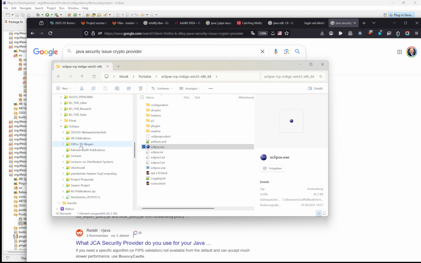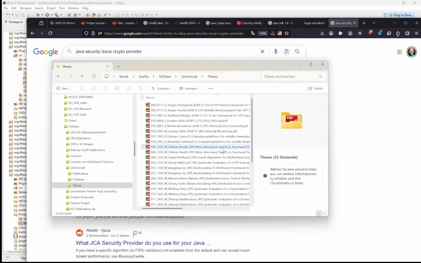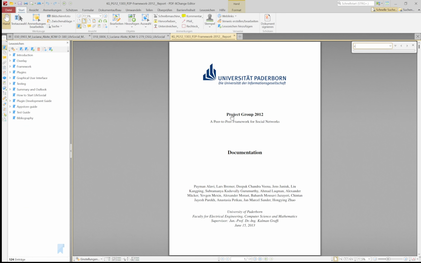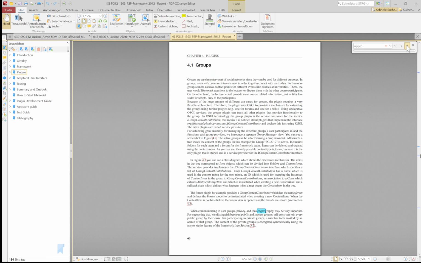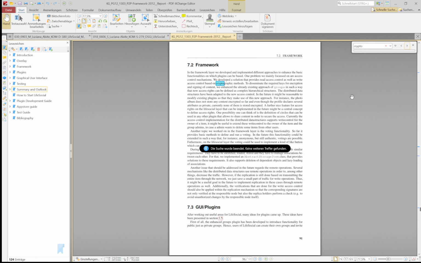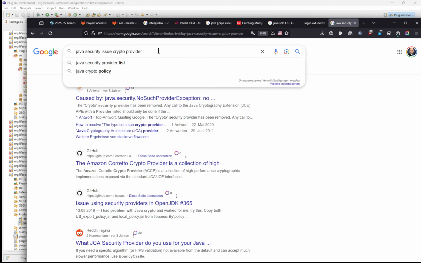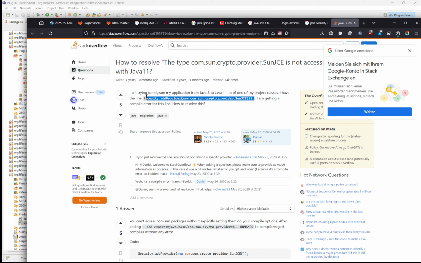So let me just see. If I open LibreSocial and go to publications, I'm very sure you will find something. Let me open just one. Then I open crypto. Maybe it's even older, because we used some kind of crypto provider that you could automatically download, additional two files. Exactly, this is where our problem is. The Sun crypto provider.